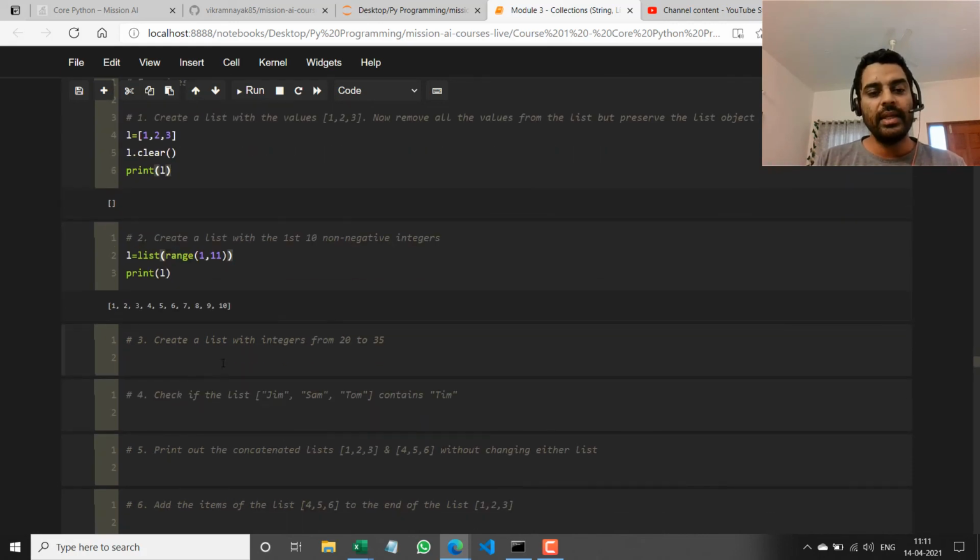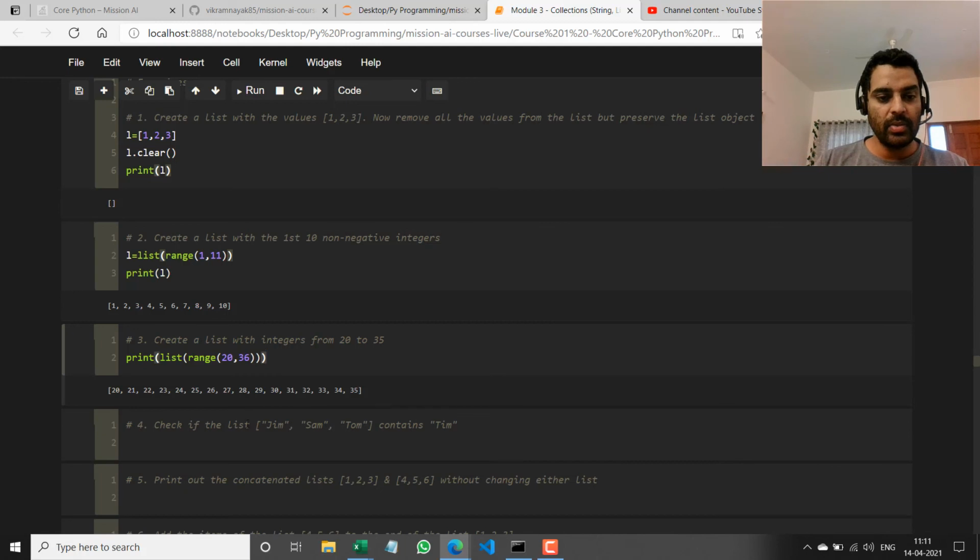Create a list with integers from 20 to 35. So I'll just print out this list directly. List of range of 20 to 35. So I'm going to specify 36 as the outer value in this range. And here we go. 20 is the starting value, 35 is the ending value.